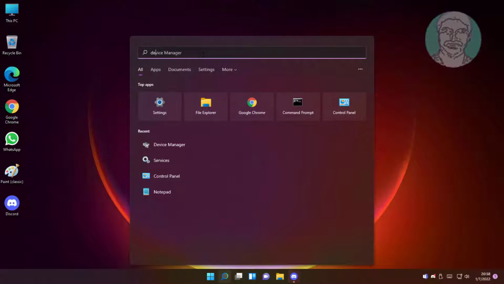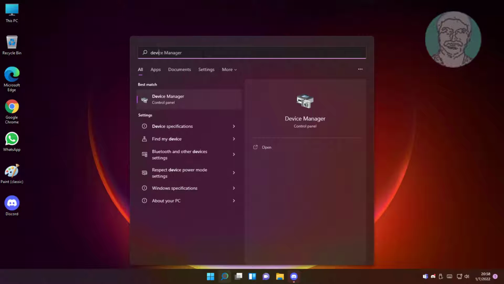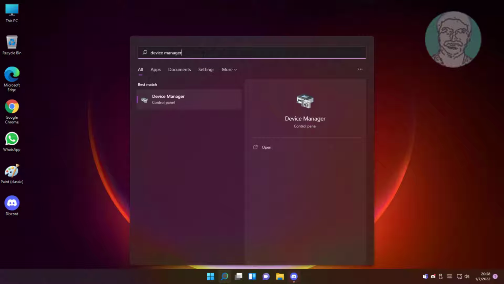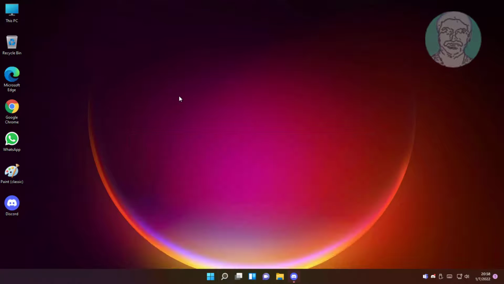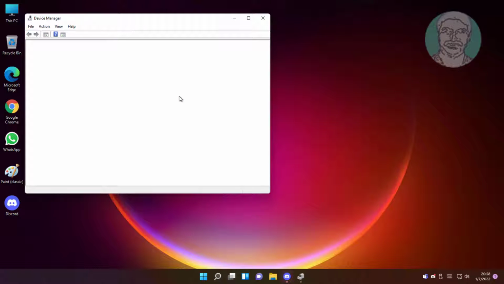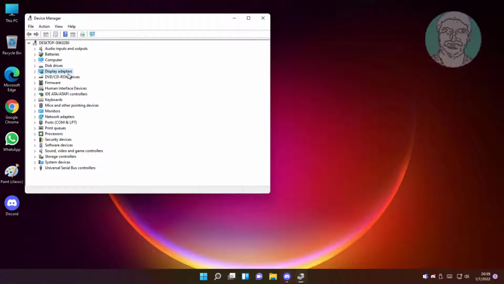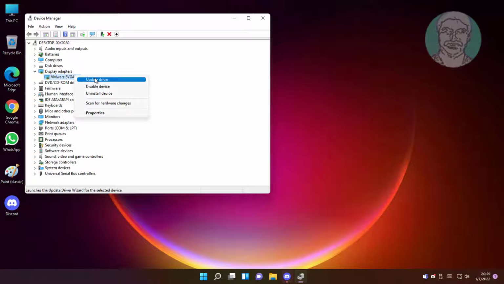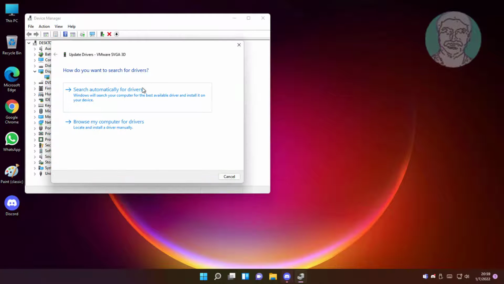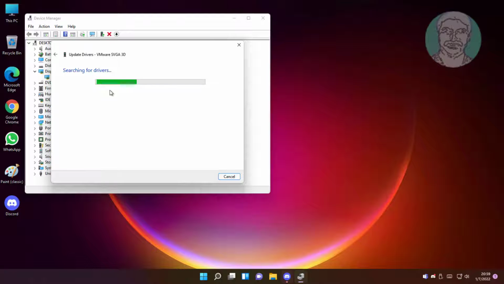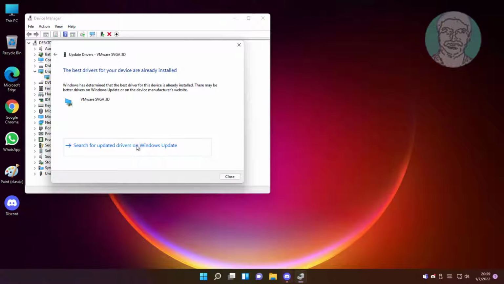First method is type Device Manager in Windows search bar, click Device Manager. Click and expand Display Adapter, right-click Display Adapter, click Update Driver, click Search automatically for drivers, click Search for updated drivers on Windows Update.